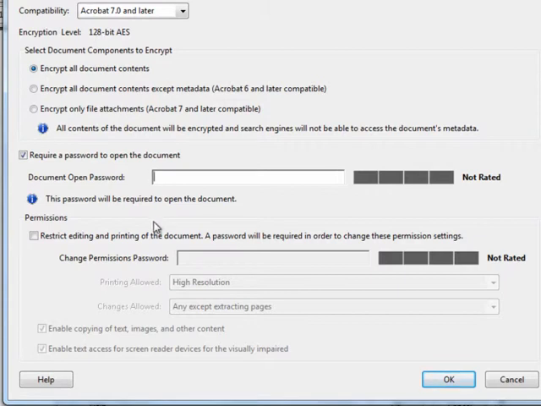So I'm going to type in a really easy password, like I'd probably not do this in real life, but maybe I'll make it the word password, P-A-S-S-word. And here's a new thing, brand new to Acrobat 10. It actually rates my password here.